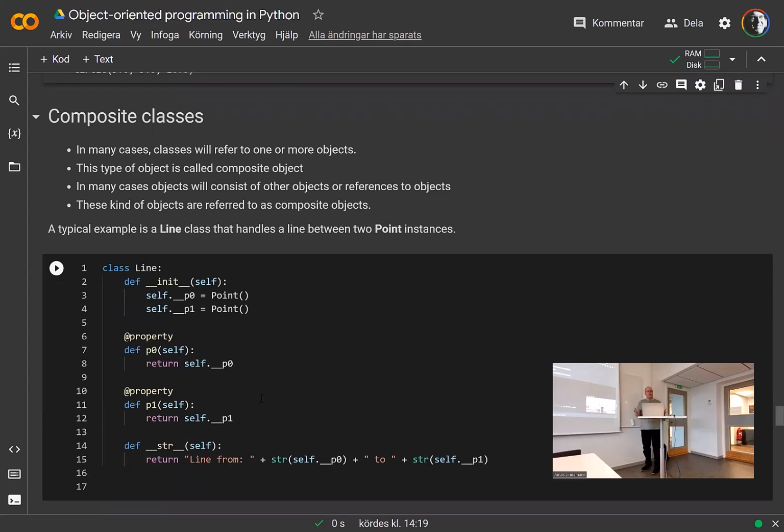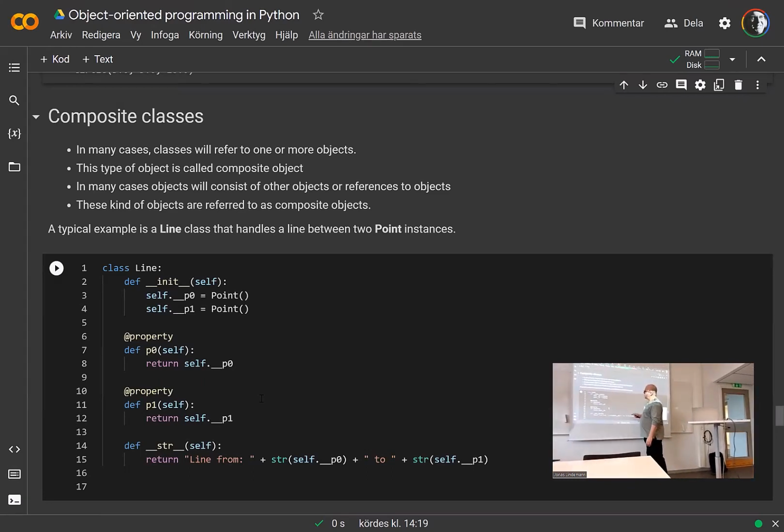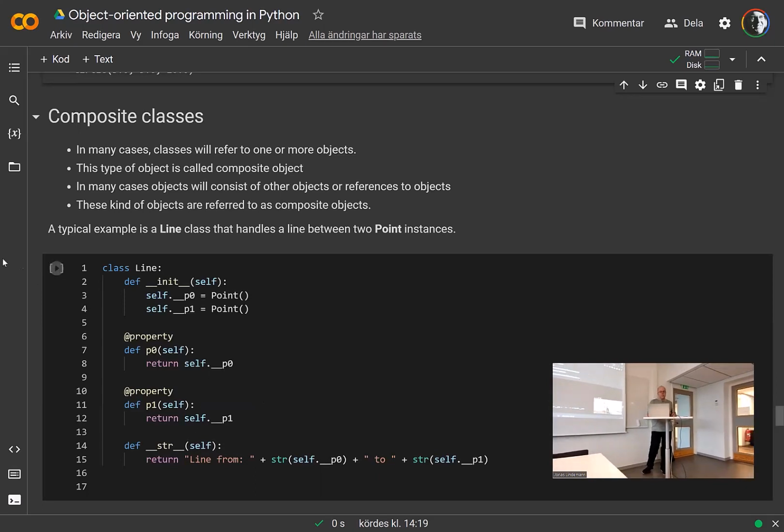So, for example, if you have a line that has 2 points attached to it, they are owned by the line. In this case, I have self.p0. I create them internally here in the init section. I have properties P0 and P1. This one just returns the values. There are no setters here. And I have a different print statement here as well.